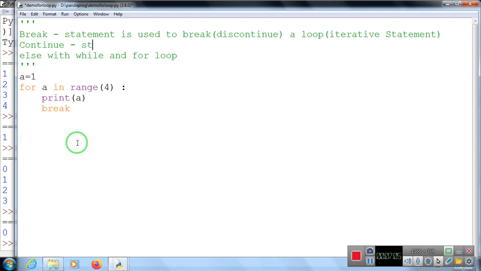Now the next statement is the continue statement. This statement is used to force the next iteration. This statement forces the next iteration.